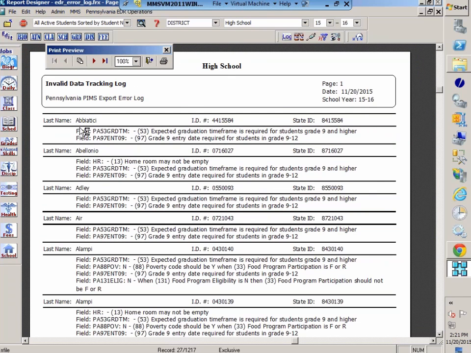And so here is the student's last name. I have their ID number, and it points to two fields, and the expected graduation time frame is required for a student who is in the 9th grade or higher. So I don't have that. And then grade 9 entry data is required for students in grade 9 through 12. So I'm missing some fields here.